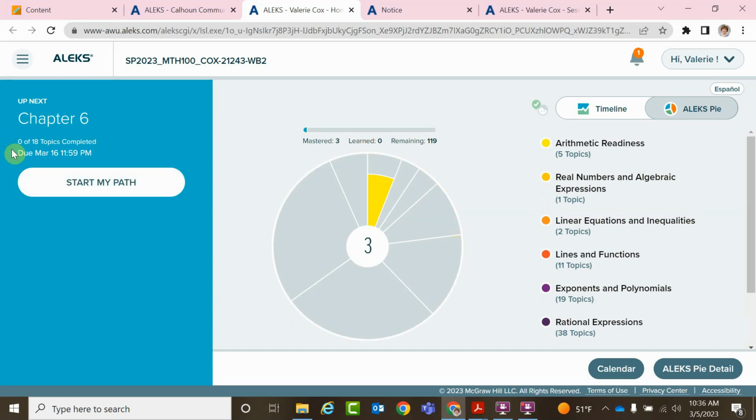Now on the left, when we're in here, notice 0 of 18 topics completed. So it tells me that I've got to do some work before March 16th. That's when this chapter is due. So on the left side, you will always know where you sit as far as how many of the topics you need to complete and when they are due. Also, after you have worked some, it'll say continue my path here instead of start your path.